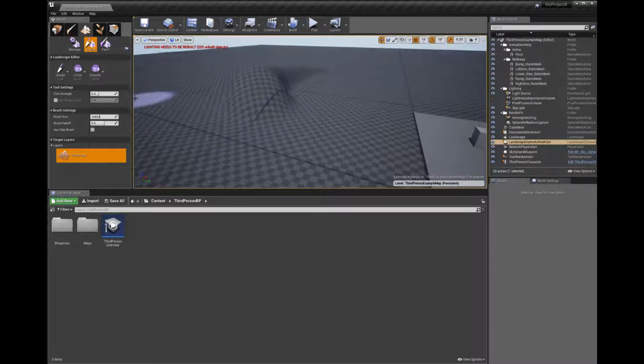So let's just talk about the brush. We have our strength, which is obvious. The higher that is, the higher up it will go. My brush size, again, that's obvious. That's the size of my brush. And then my brush fall off is just that circle in the middle that allows that fall off from the hard edge to the soft.